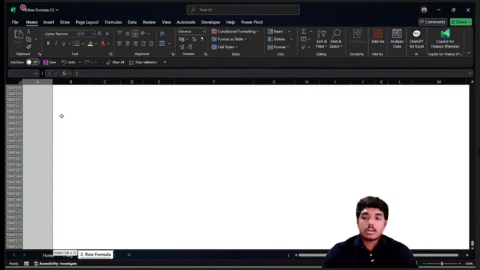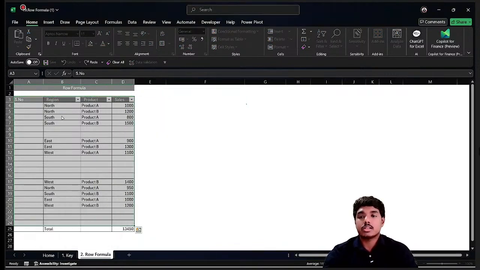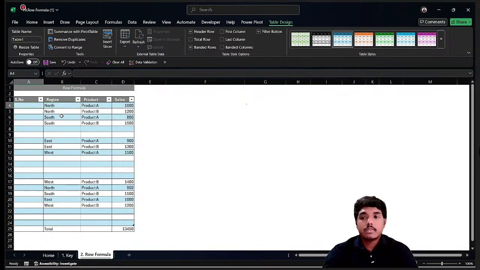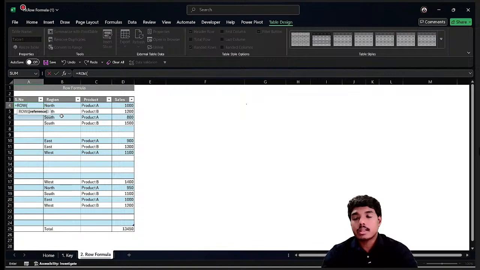So instead of doing so much hard work, let me first create an Excel table. If you remember, an Excel table is nothing but a special object which does certain things. We already know that in an Excel table, the formulas get applied automatically. So I'll type equals ROW. When I'm not selecting any range inside the bracket, it will give me the current row number itself where the formula is written.